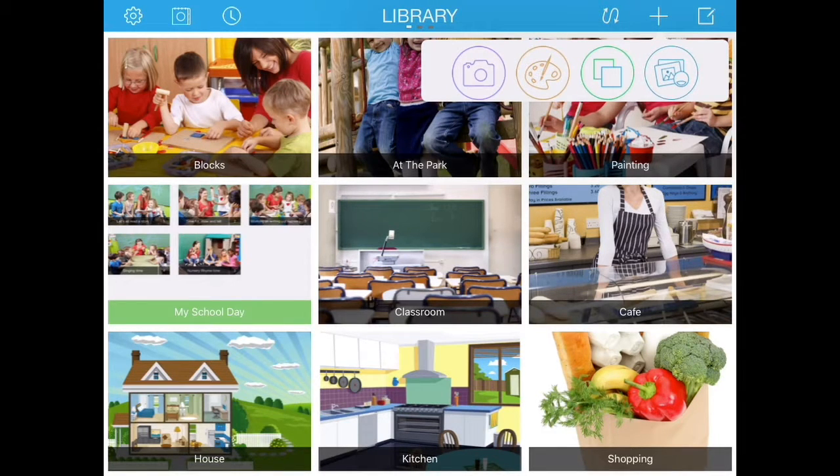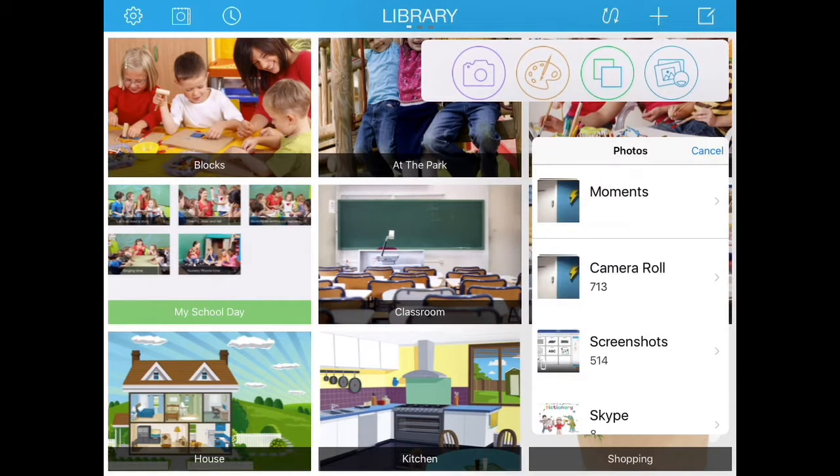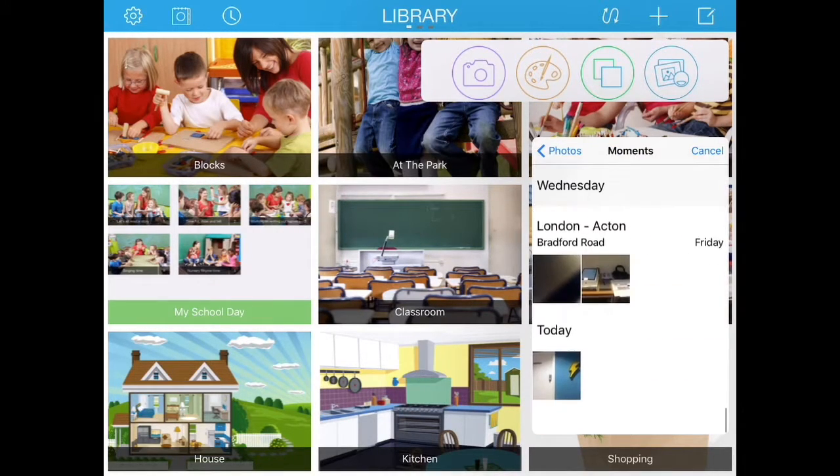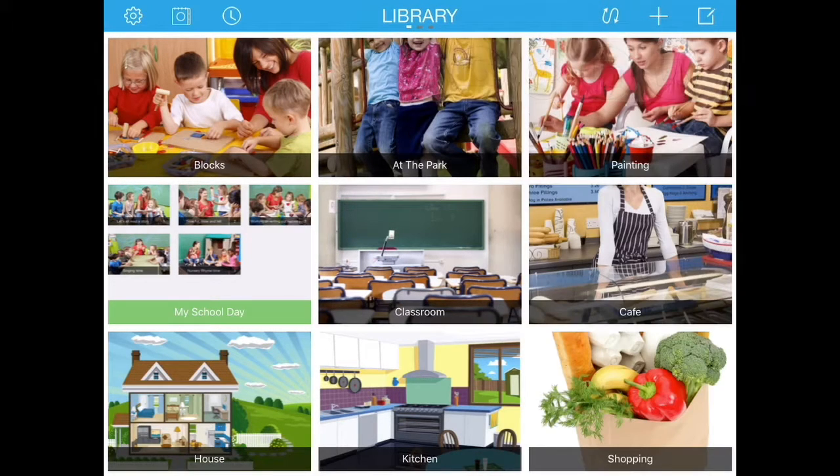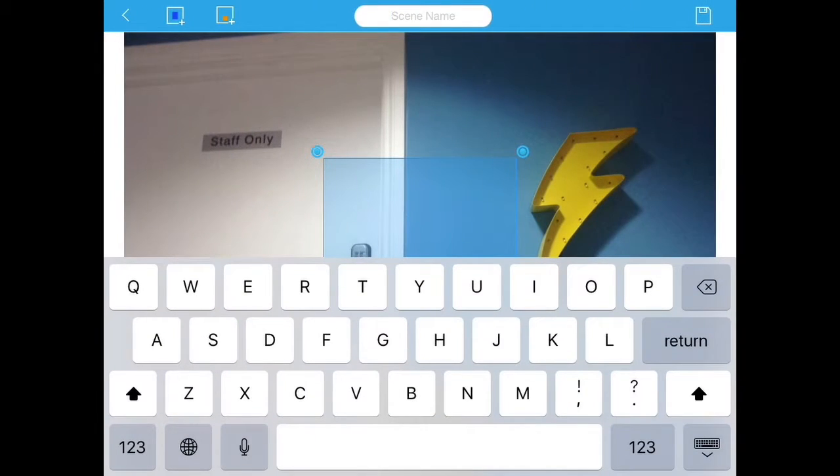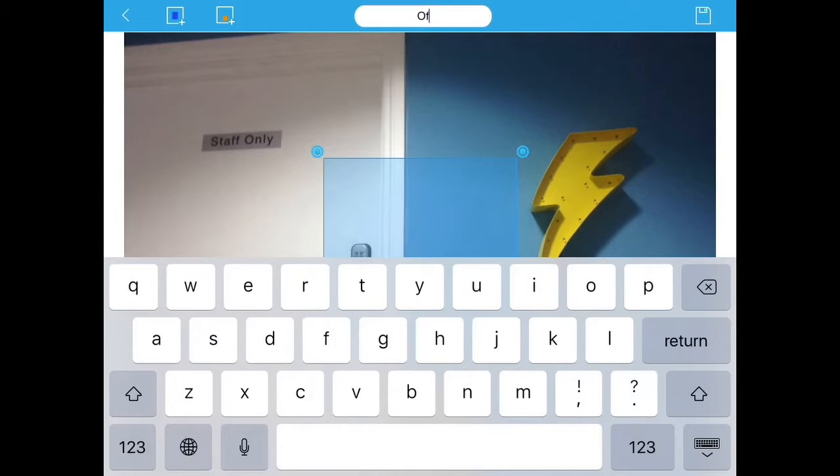The last one here is to choose from galleries. So if you choose here, you'll see all of the photos in your iPad. So for example, the photo that I've only just taken. And you can use that as a scene. So here we go.